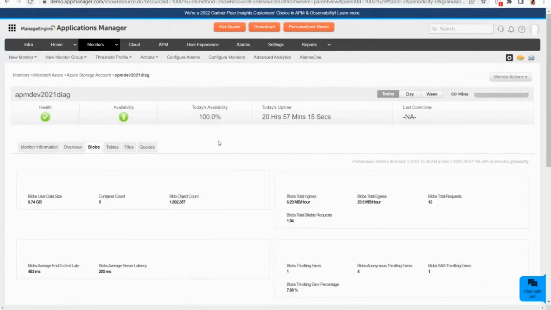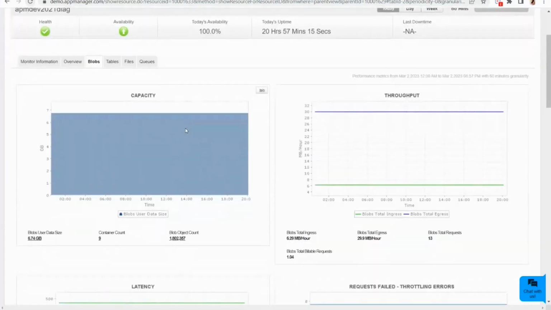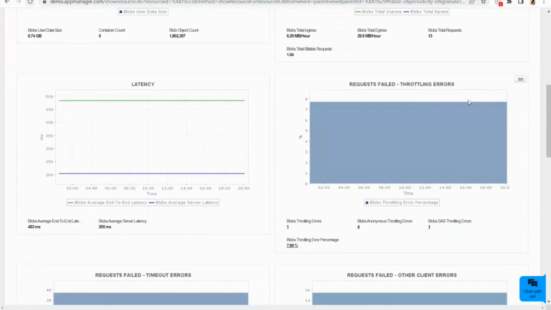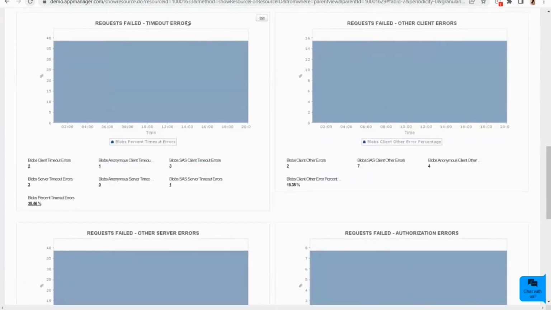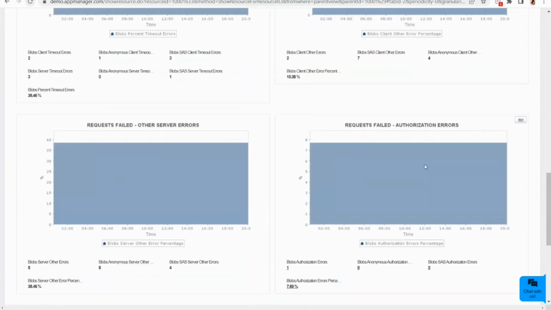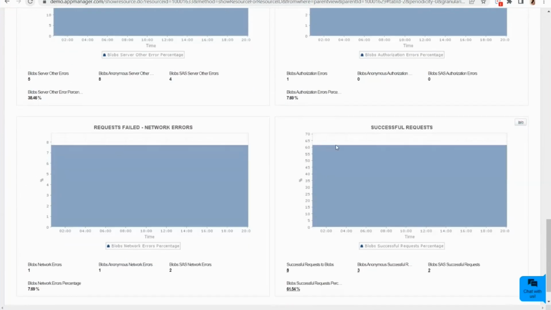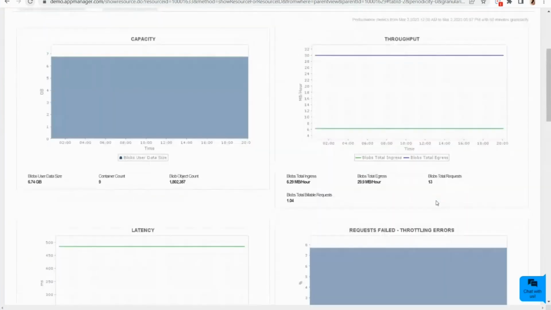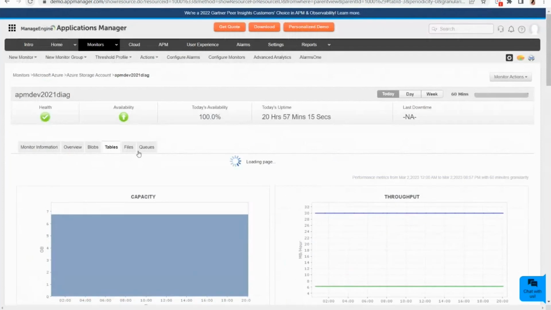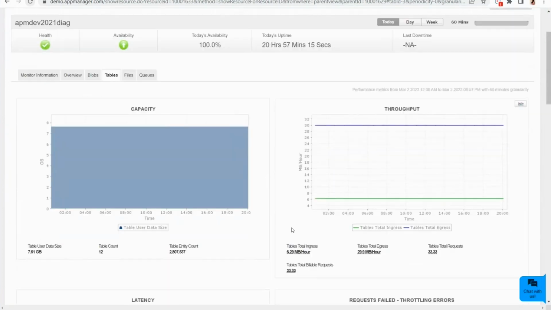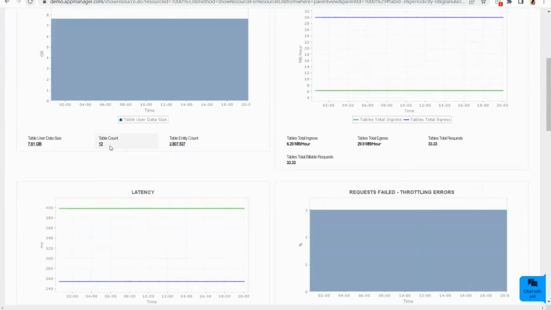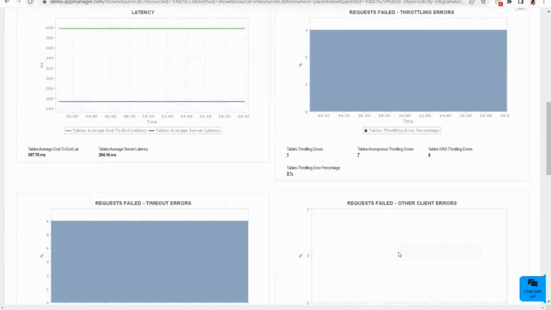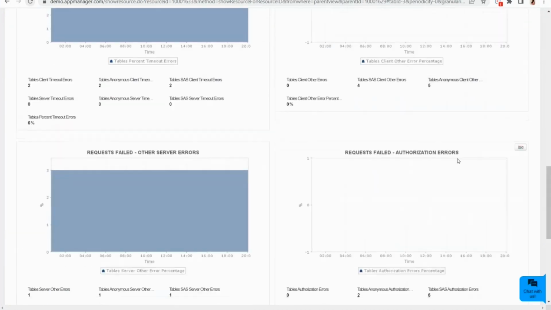And then we have a tab for blobs where you can track the capacity, throughput, latency, and all types of errors for your blobs. So timeout errors, client errors, server errors, authorization errors. You'll also be able to track your successful requests for your blobs. Similarly, you have the same for tables. We have the same metrics except it's for tables. So we have the table count, we have throughput of the tables, latency, and all types of errors along with the successful requests.